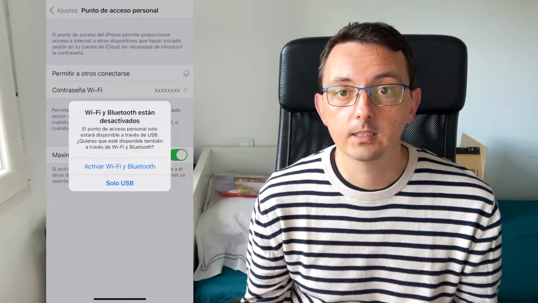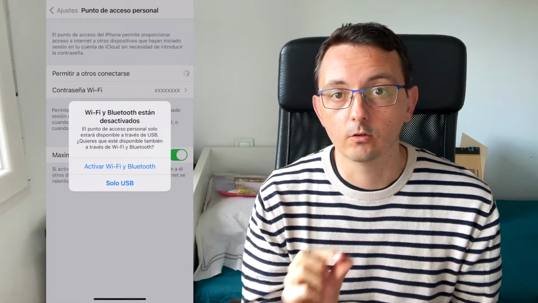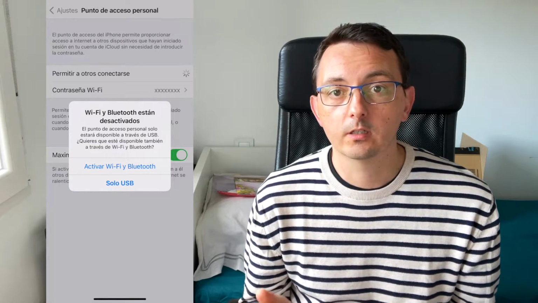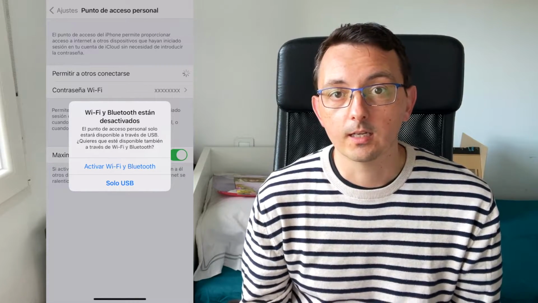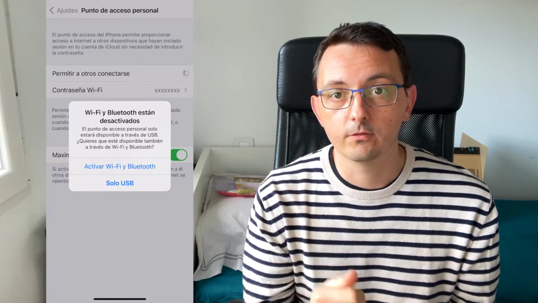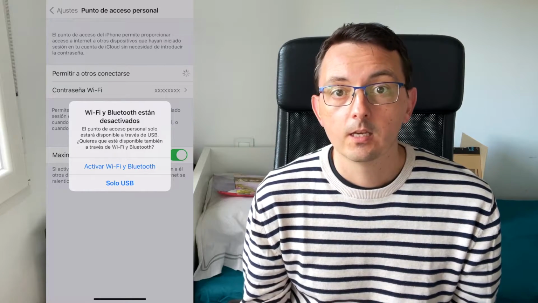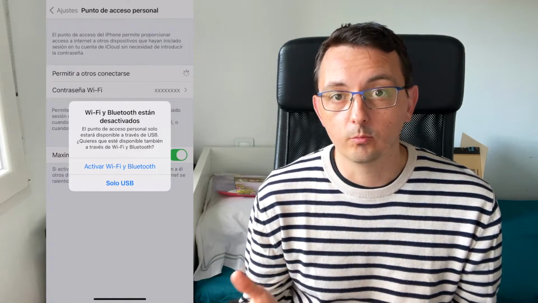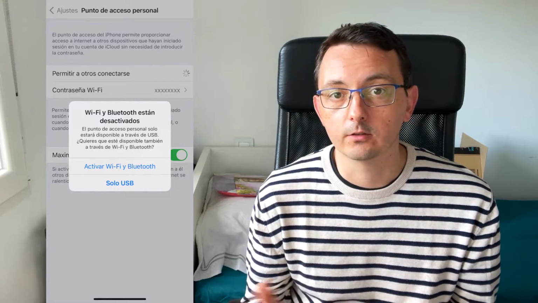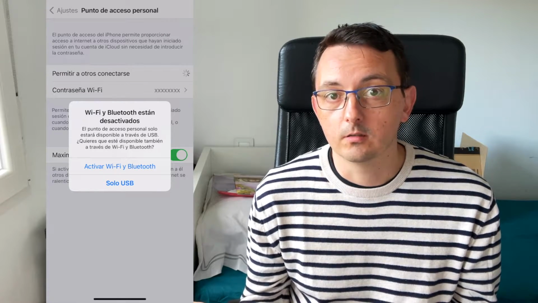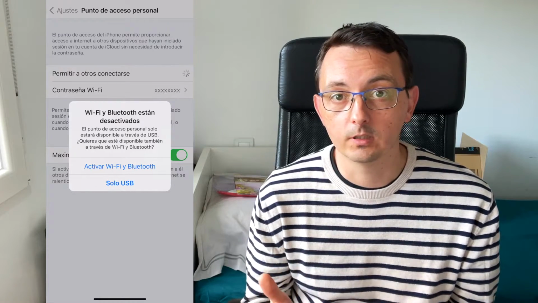This pop-up asks you if you want to activate it by Wi-Fi and Bluetooth or if you want to use only USB. I always recommend you, if you are in a public space, connect your USB to Lightning cable. Connect your iPhone by a cable to your computer and use the option only USB. But if you choose the option Wi-Fi and Bluetooth, then you can connect it to any other phone, even if it's Android or something else. Windows as well, or any other device that you can connect by Wi-Fi to the internet of your iPhone.